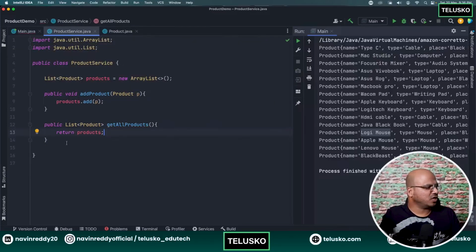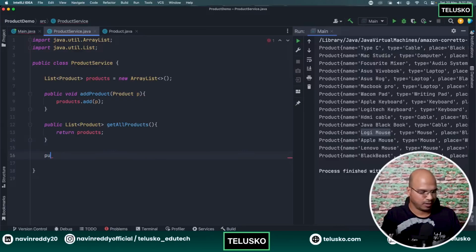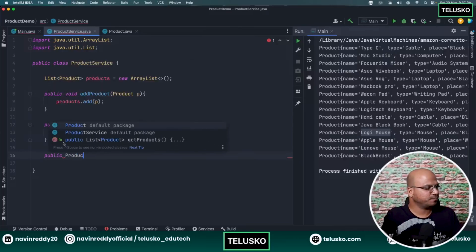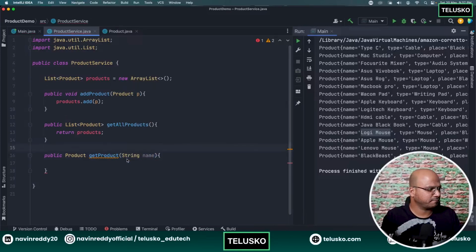So if I go back to service, we don't have that method, right? So what we can do is we can create a method. Now this time it will return only one product. So I can say public Product getProduct, which will return one product, right? But then it will also take a name, which product I want to fetch. So I can simply say String name, right? But the question is, how will I get that one particular product?